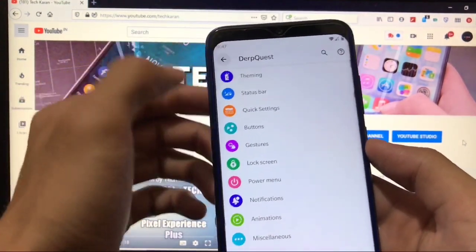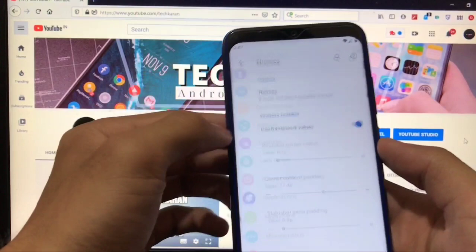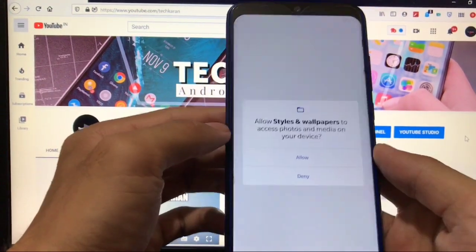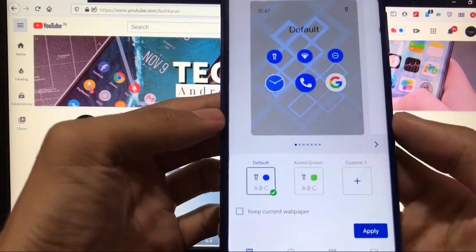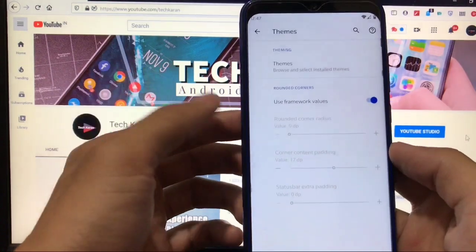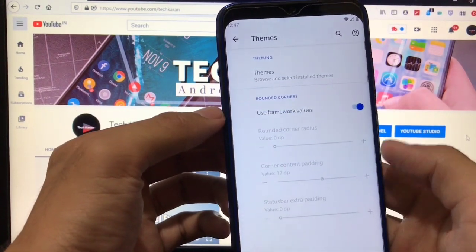We talk about the theming section. Here it is in DubQuest. You have the theming section where you have the option to browse and select install themes. And as expected, you only get one single theme. A chronic green is pre-installed, but you can import, you can make your own theme if you want to.